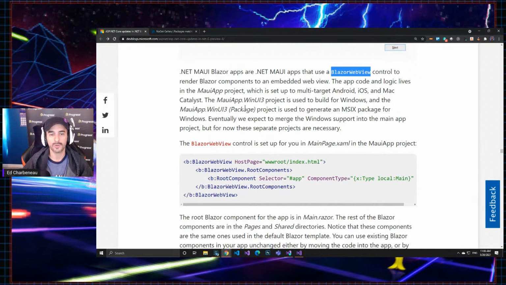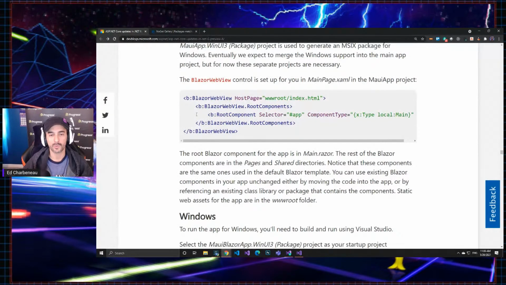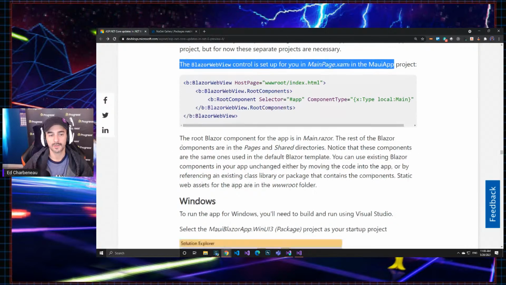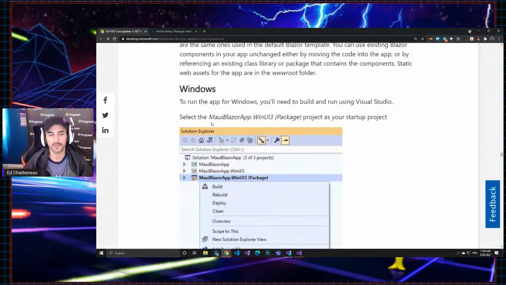Blazor WebView. The app code logic lives in the Maui app project, which is set up as a multi-targeted iOS, Android, and Catalyst. The WinUI project is used to build for Windows. Okay. So they're going to merge the Windows one in as well eventually, it says. The web views in the main page of the project.